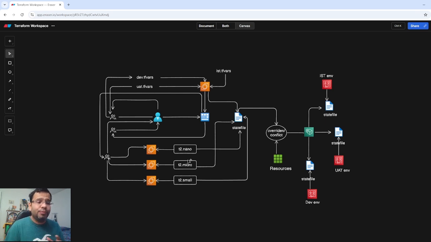To solve this problem, that's where Terraform introduced a concept called a Terraform workspace, where each workspace has its own infrastructure, which can be the same, which can be different, and it will have its own state file. As you see in the diagram where I have mentioned that UAT will have its own state file, Dev will have its own state file, IST has its own state file.